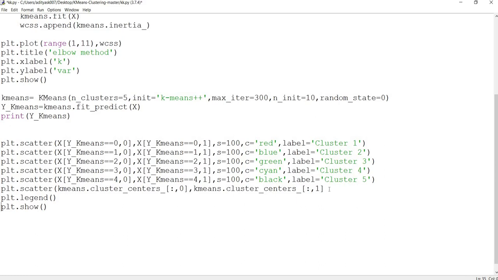But we need to make some sense here, so I will increase the cluster center size to 300. I have increased it to 300. Then I need to choose a color, so I will choose yellow now. The color has been chosen. Then I will use the label, so label is equal to centroid.